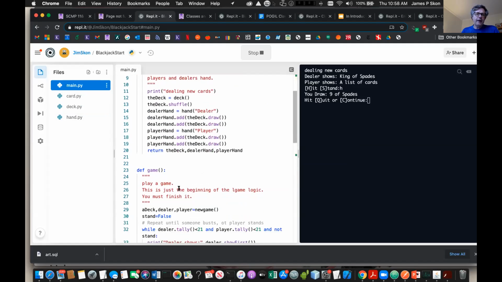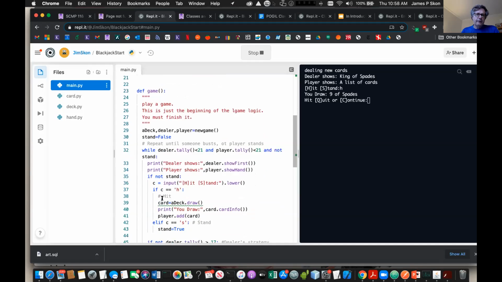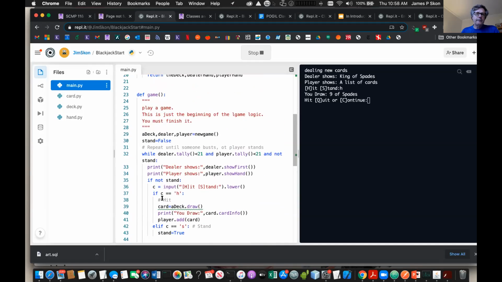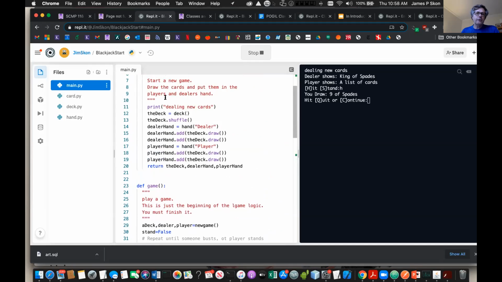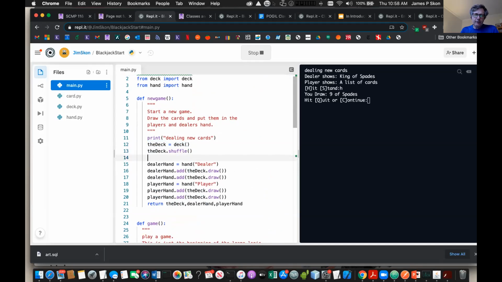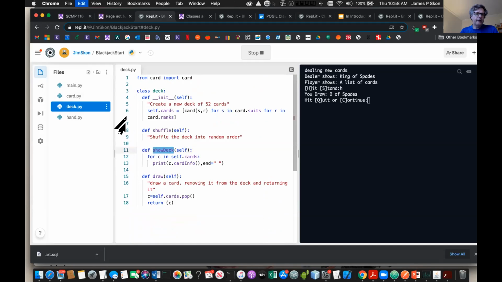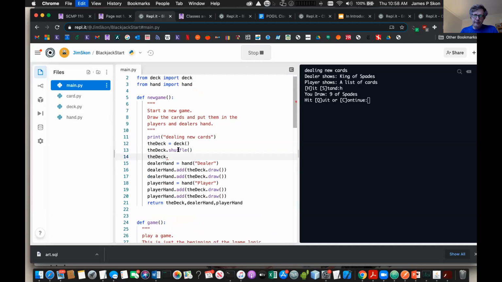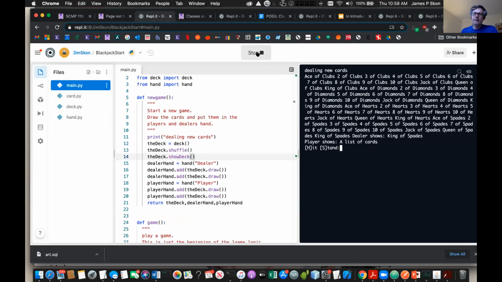In the game, what does the game do? The game first creates a new game, and in the new game, it creates a deck called the deck, and then it shuffles the deck. Let's go ahead and call the deck dot show the deck, just for fun. And let's see what happens. Let's run this again. There it is.